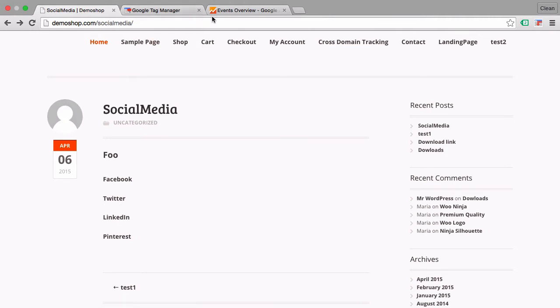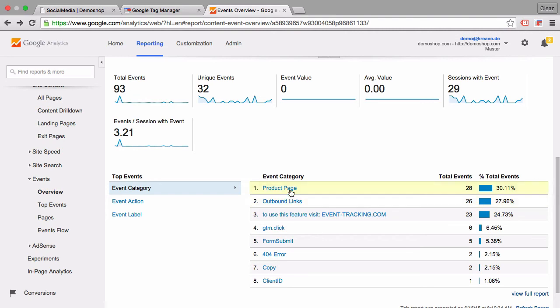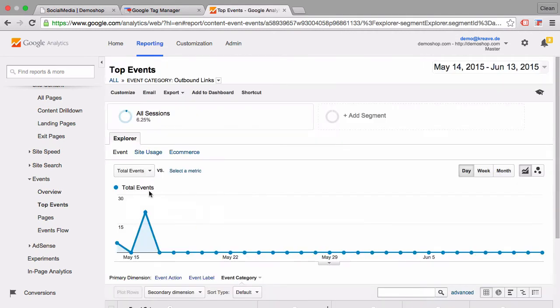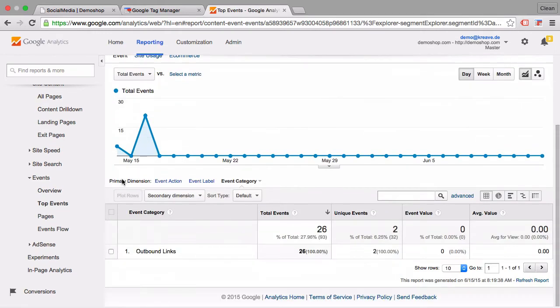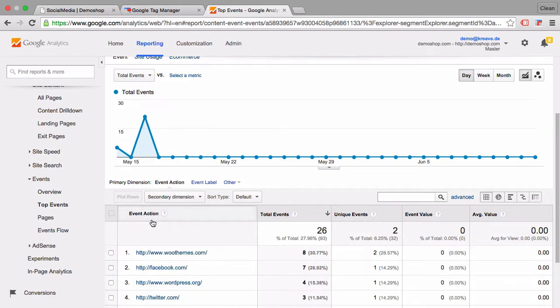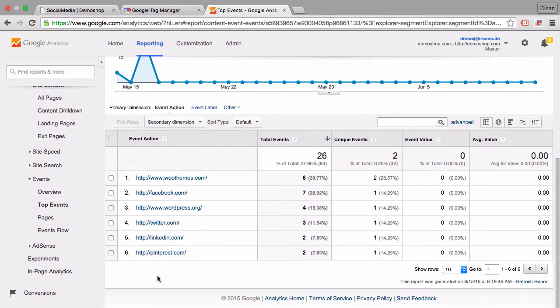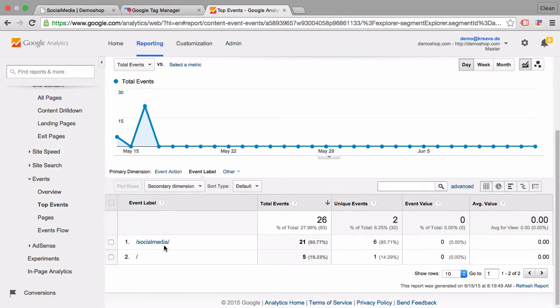If I track this with Google Analytics, I would send in an event, and this would give me an event report. For example, here we have the event category outbound links. As the action, we have the link that somebody clicked on. And as the label, I want to capture the page on which the user clicked this link.